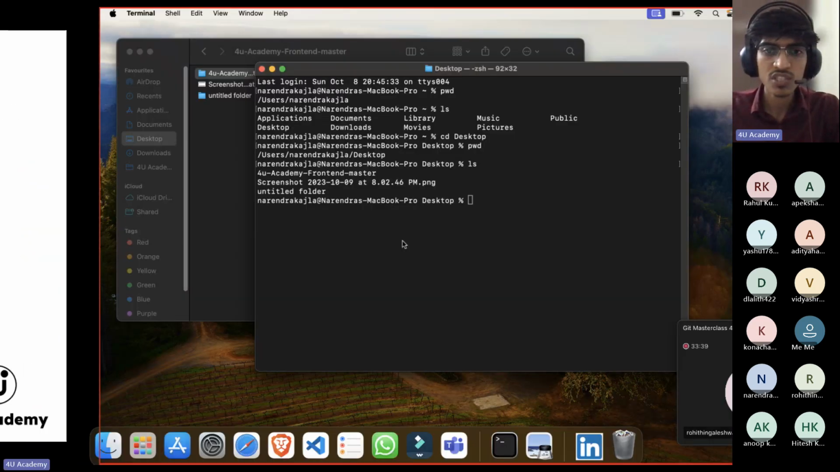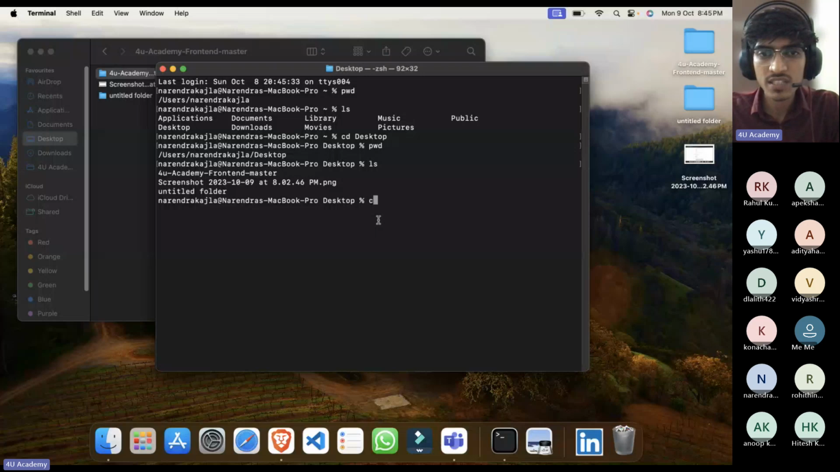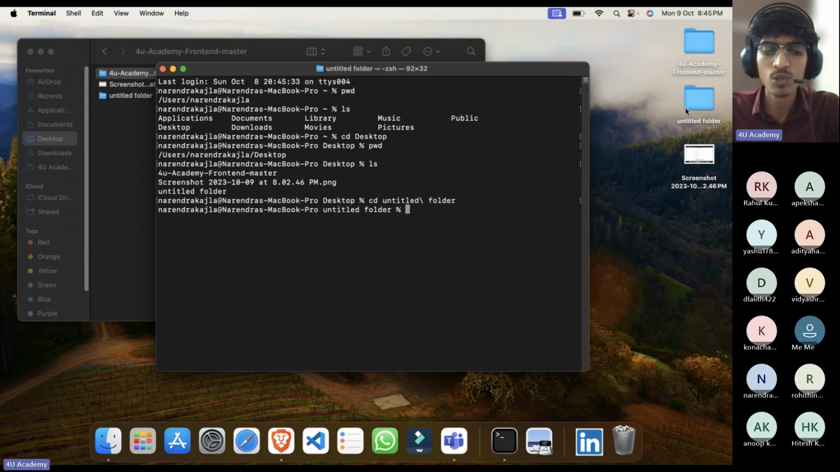Okay, so you just need to use the name. Let's say cd. Let's say I want to go into this untitled folder. So then I can press tab, it will autocomplete. So I am in untitled folder now. Earlier I was here, I moved to desktop, I came into untitled folder.